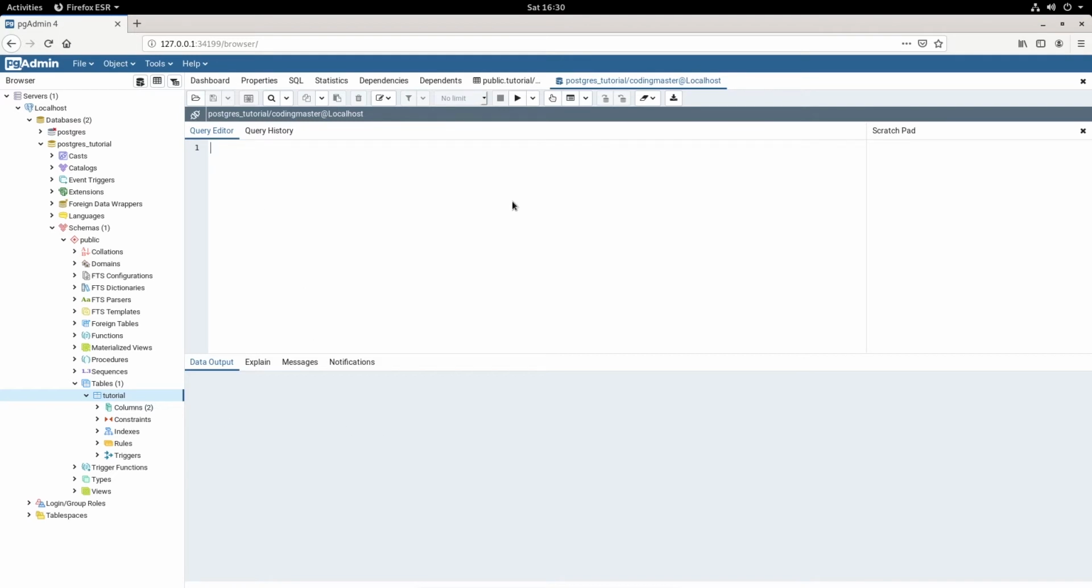In order to insert data into our database table, we use the INSERT INTO command. So let's type INSERT INTO, and then follow with our table name. In PostgreSQL, we need to first specify the schema name, which in our case is public, and then a dot, and then our table name, which is tutorial.